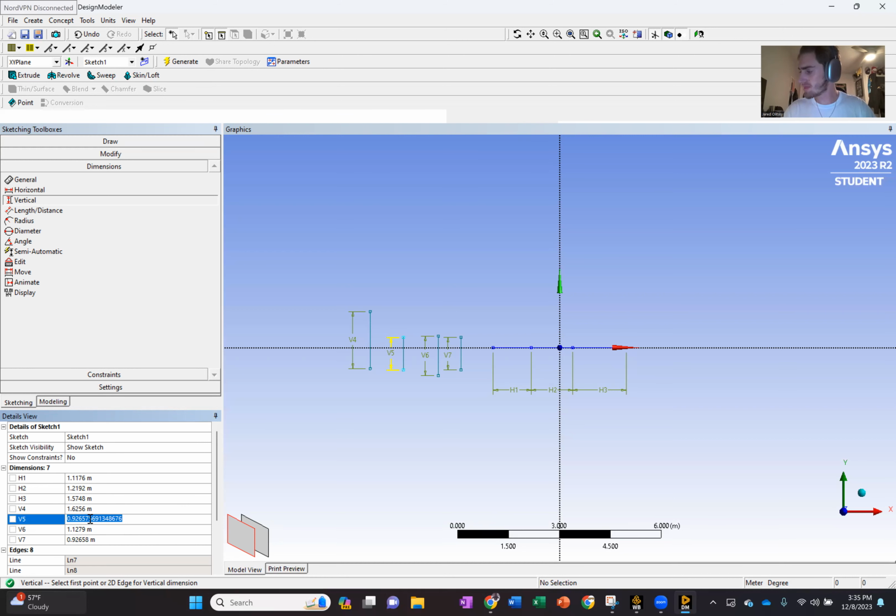Then the test chamber has a diameter of 0.6096. And we're going to copy that over to the next one too, because that's a constant diameter for the test section. And then the last is 0.889.